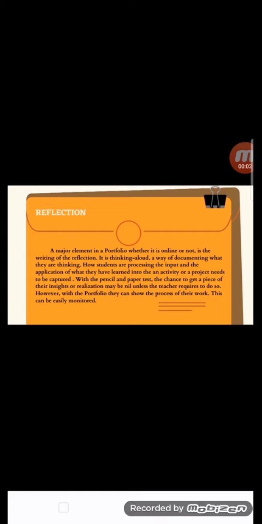Okay, so my next topic is all about reflection. Reflection is a major element in portfolio whether it is online or not. It is the writing of the reflection. It is thinking aloud or a way of documenting what they are thinking, or how students are processing the input and the application of what they have learned into an activity or a project needs to be captured. With a pencil and paper test, the chance to get a piece of their insight or realization may be nil unless the teacher requires to do so. However, with the portfolio, they can show the process of their work. This can be easily monitored.